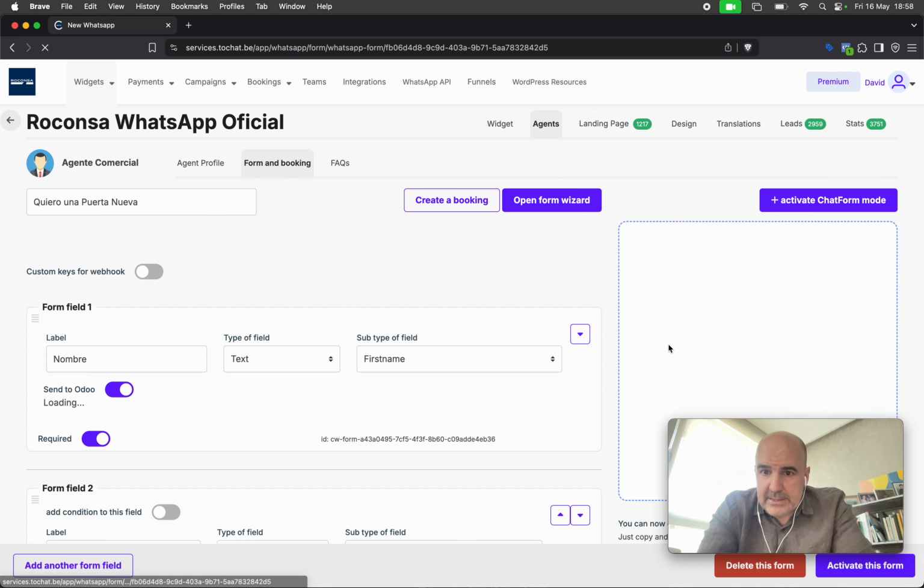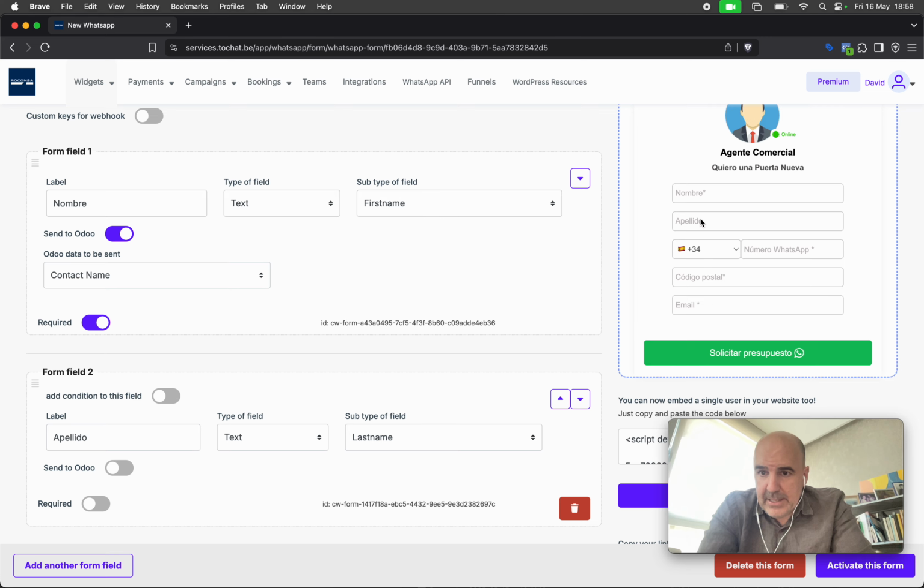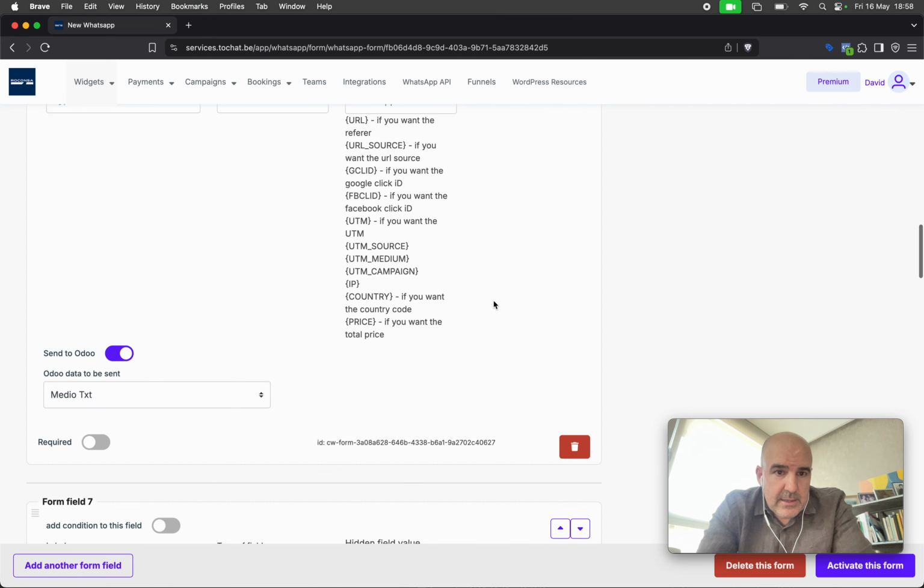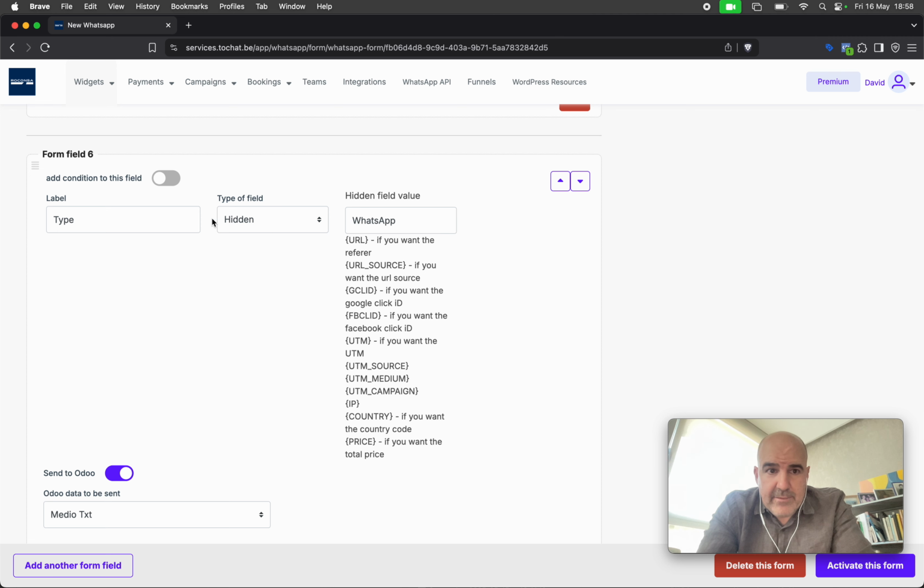So, for example, this is the form. We have these fields: name, family name, number, zip code, email, and then here we can have, for example, something like a label that is called type, is hidden, and it's called WhatsApp. Like this lead belongs to the WhatsApp channel. That's information we send to the CRM, for example, or you send to the webhook, or you send to your Google Sheet, or you send to anything.